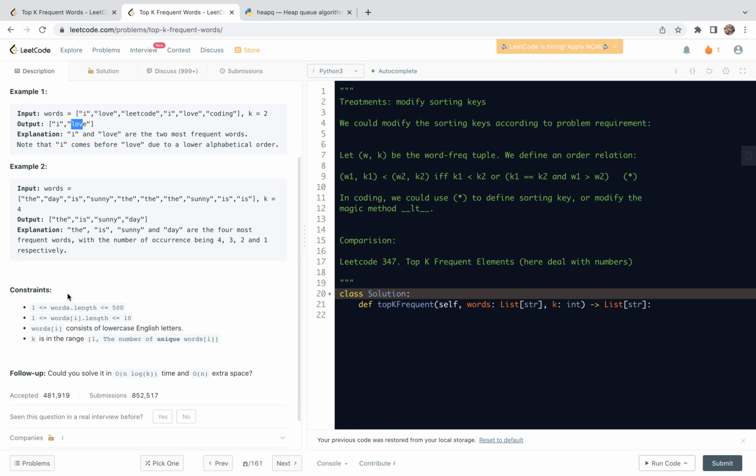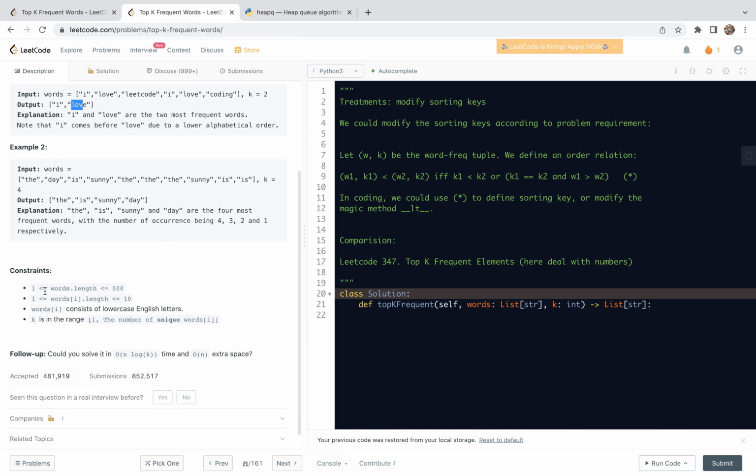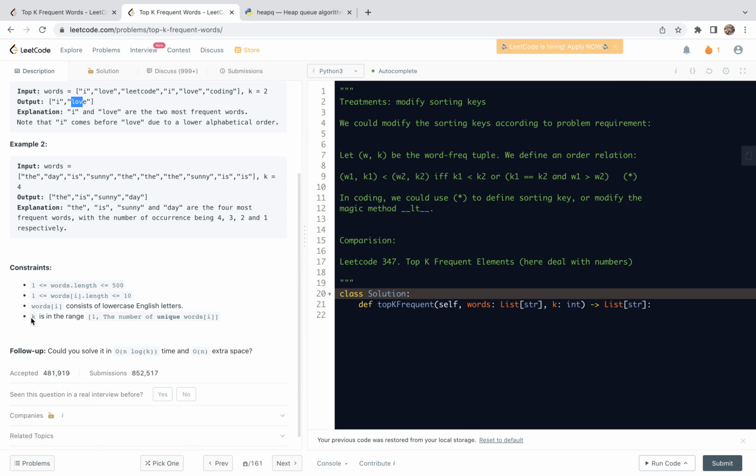So before we look at the treatments, let's look at the constraints. First, the length of the words is not empty, it's bounded above by 500. So 500 actually is not a very large number. Secondly, each of the words has a length bounded below by 1, in other words, not empty, and bounded above by 10. And the third one is about the letters in each of the words, and the last one is a consistent assumption, because here k is less than or equal to the number of unique words. So with that said, let's look at the treatment.